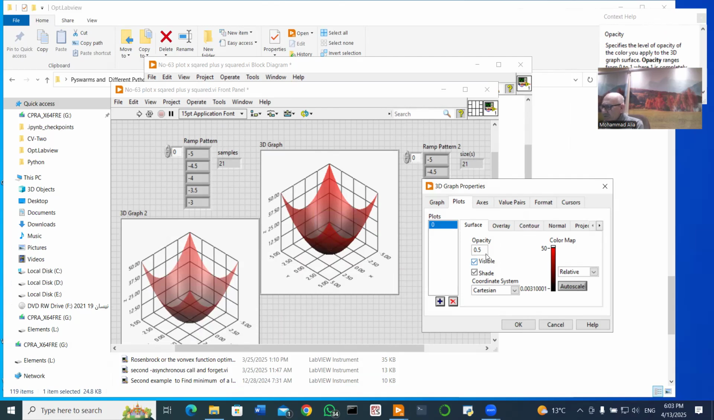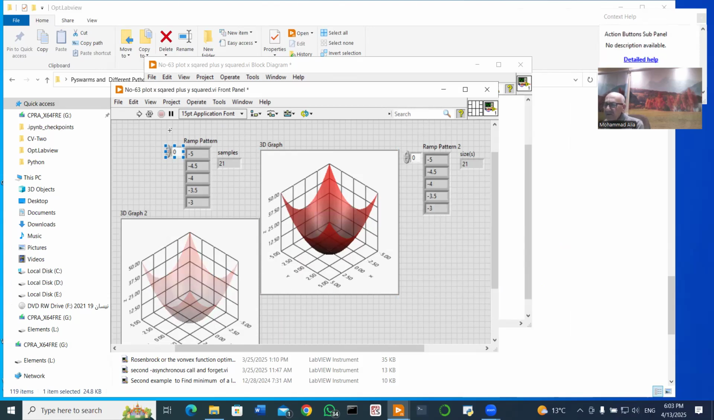So if you put it to, let me say 2, for example, and we run the program again, it will be more transparent. Yes, it is different now, more and more transparent. So now, principally, we have known how we can plot a 2-dimensional plot in a 3-dimensional space.